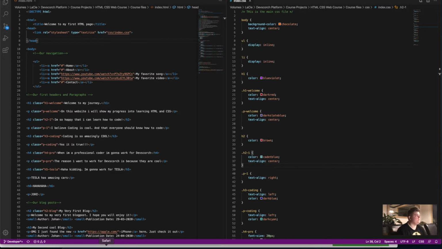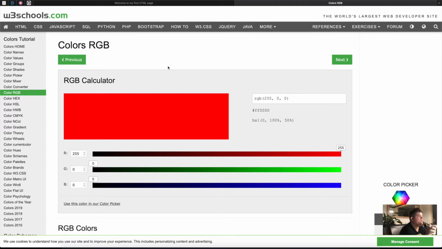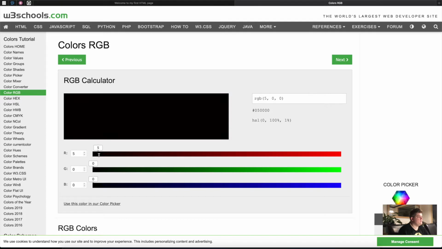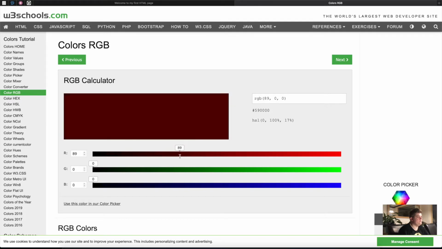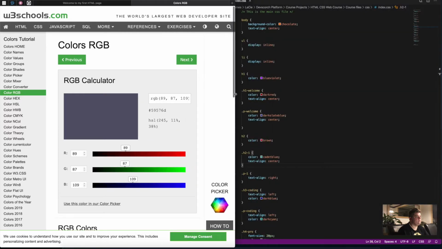So, I opened a website here. It's called W3 Schools. Gonna make it a little bit bigger, and we're gonna talk a little bit about RGB. That is red, green, and blue, and alpha. When you work with RGB colors, this is a really nice slider created by W3 Schools to show you. When you use RGB, it always starts with RGB, then parentheses, and some numbers we use. So, for example, we have here RGB 89, 87 and 109. So let's go to our HTML file.